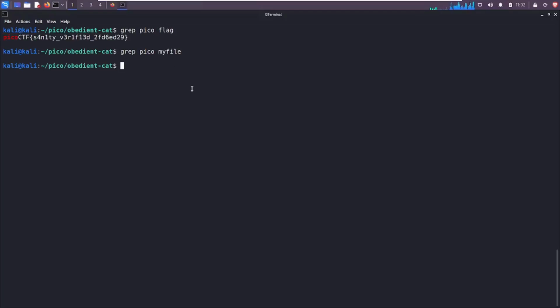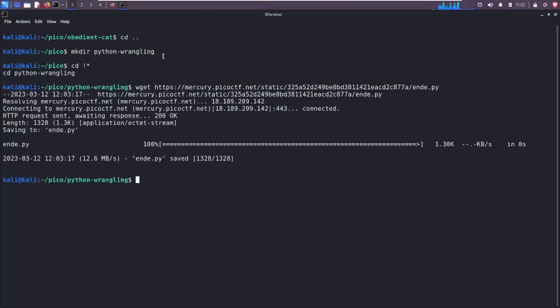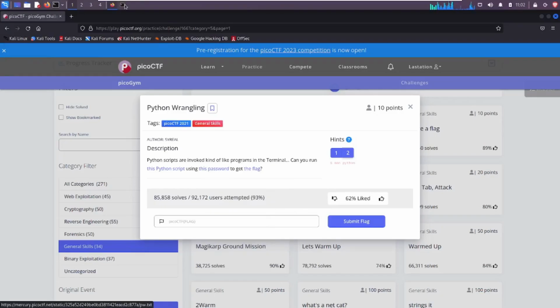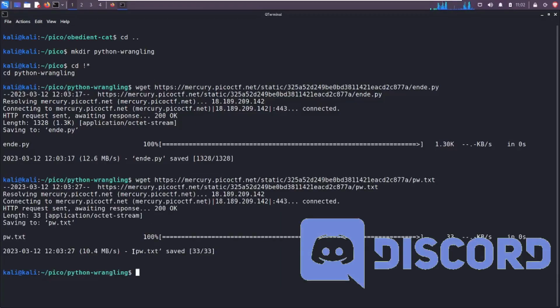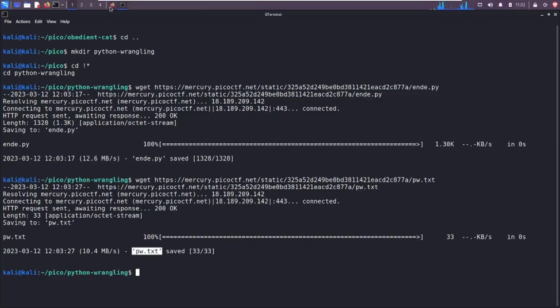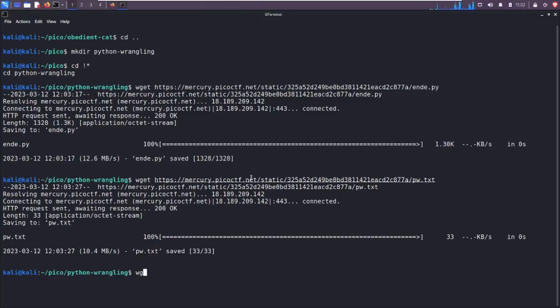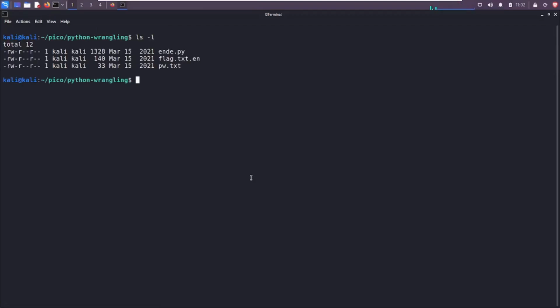So I'm gonna right click, copy link. I'm gonna go back to my terminal. Let me clean this up from the last video. Let me make a new directory called Python Wrangling and cd into that. Let's start downloading our files. That's the first one. Let's grab this password, password.txt. And lastly, there's this flag file.